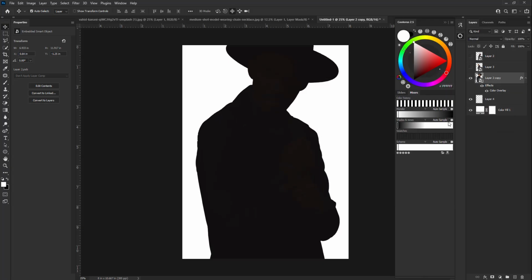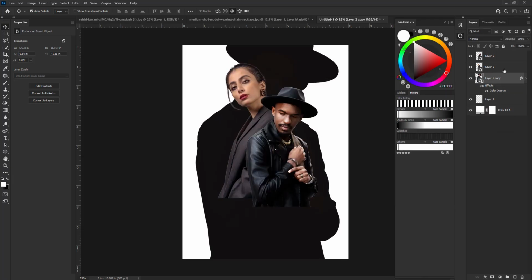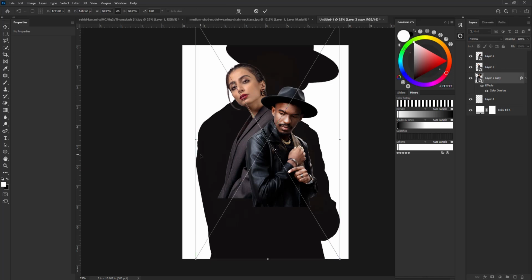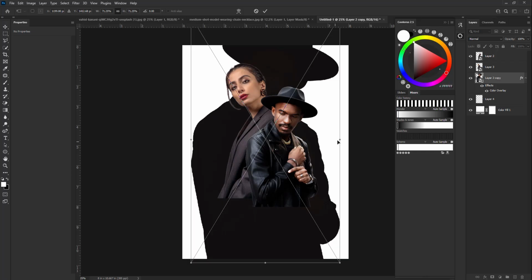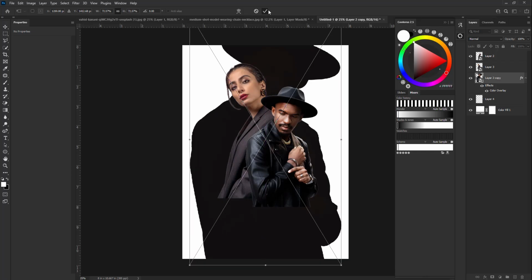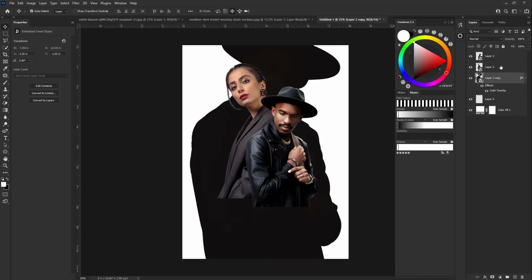This is what I did to give my design depth. So now I just have to position these two images in front of it.